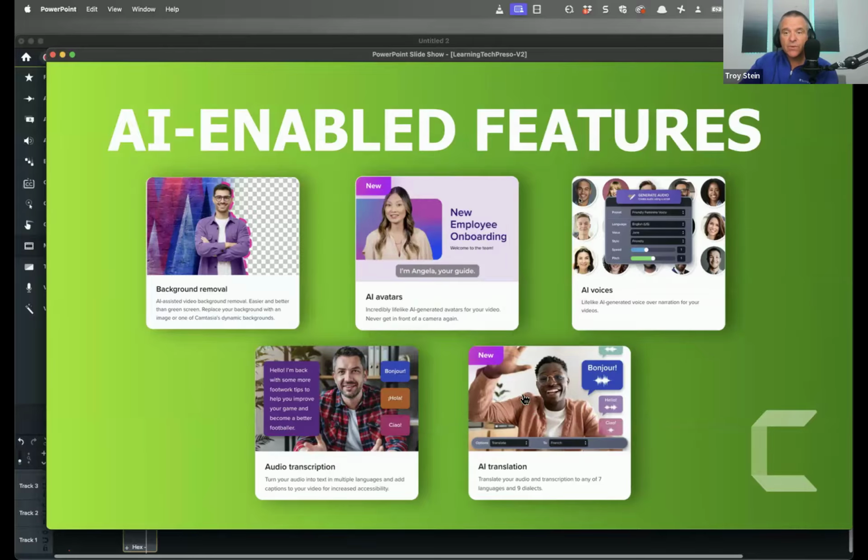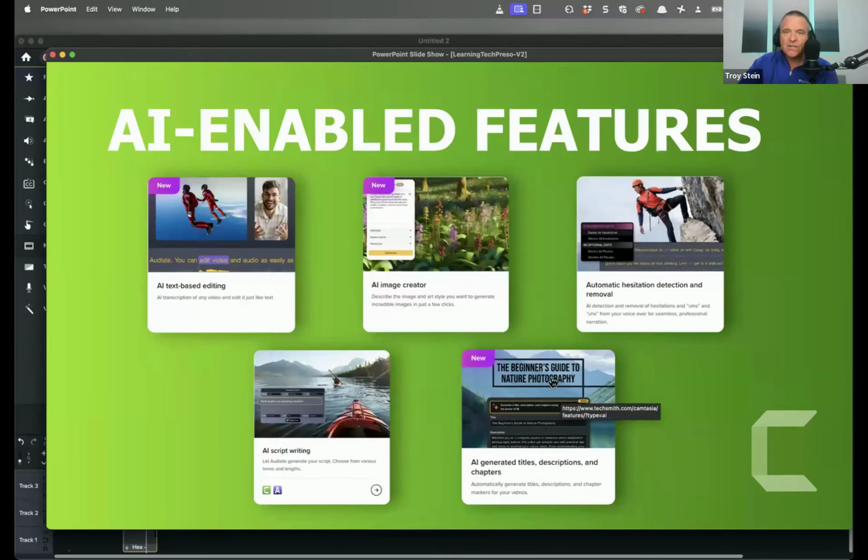Audio transcription, as we've seen, AI translation, which we only referenced. There's the text-based editing, which we showed, AI image creation, the hesitation removals, the AI script writing is in there as well as AI generated titles and descriptions.